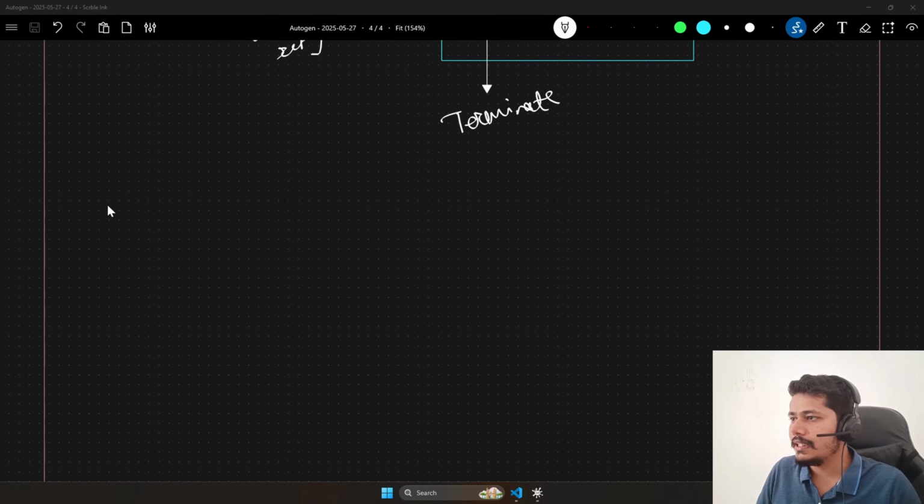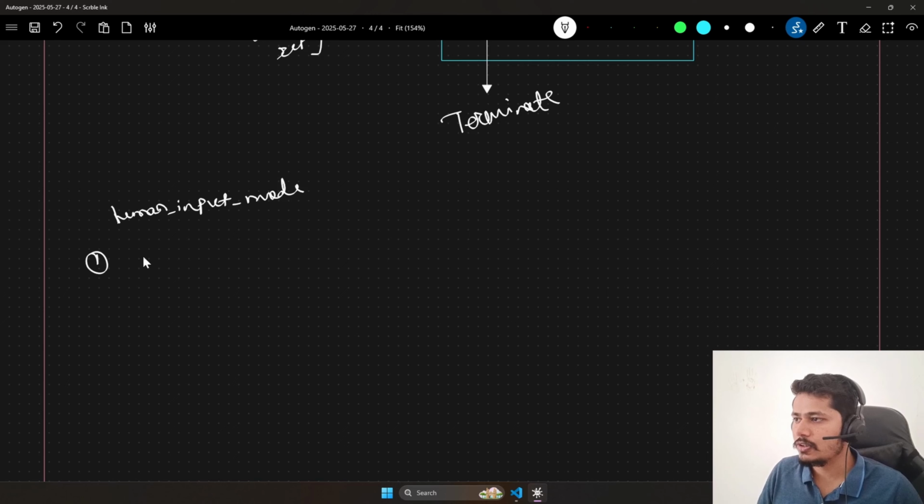The first option is for the human input mode parameter. The first value is never, which we have already seen in the last session. In the case of never, the agents will never request human input and will take decisions automatically by understanding the conversation that is going on.